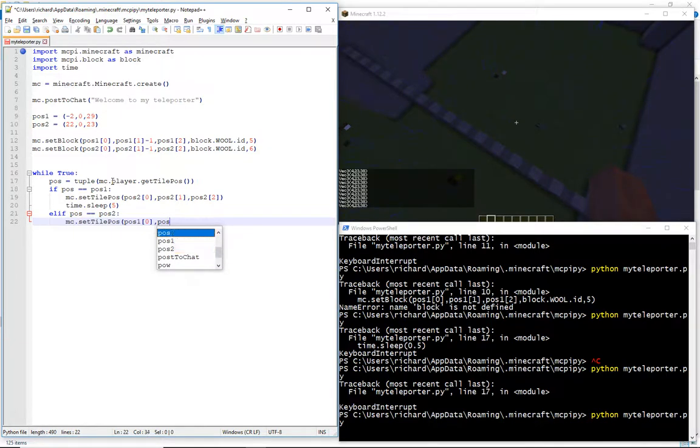pos 1, 1. By the way, this 0, this 1, and this 2 is referring to these indexes here of those position 0, 1, 2. Computers start counting at 0, not 1. So x, y, z, 0, 1, 2. So position 0 of 1 is the x. Pos 1, 2. There you go.